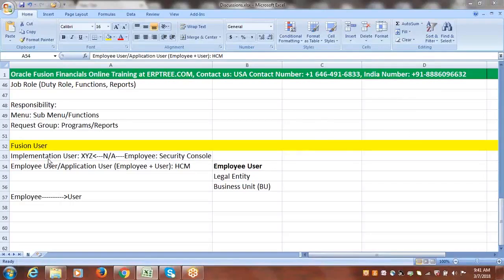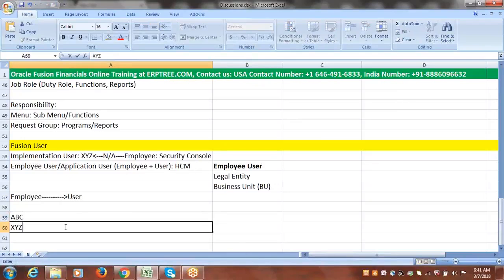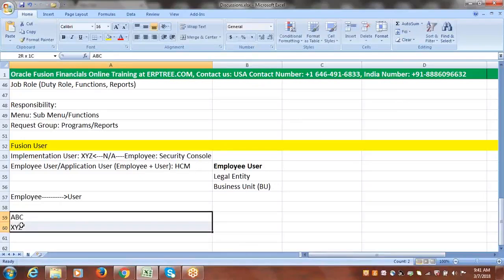Any user, yeah. I'll ask you one question. In EBS, I have an ABC user and an XYZ user. I'm talking about EBS. We have two users. Which user can start with the setups? Which user can do the setups? Please answer. These are not seeded users in EBS. I am just saying we have two users in EBS, ABC and XYZ. Who can do the system configuration? Who can do the implementation related setups?